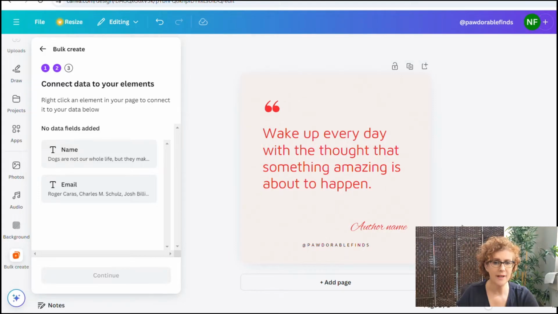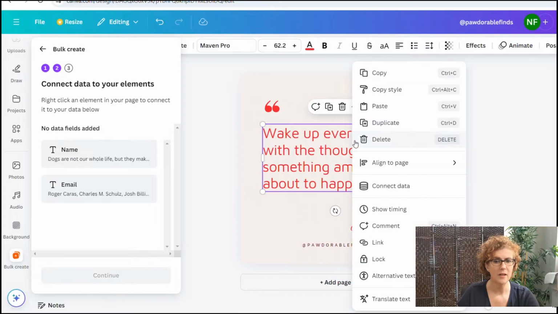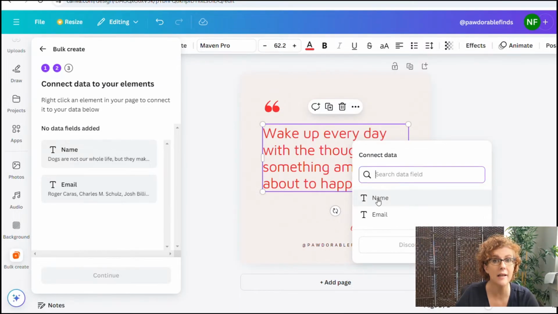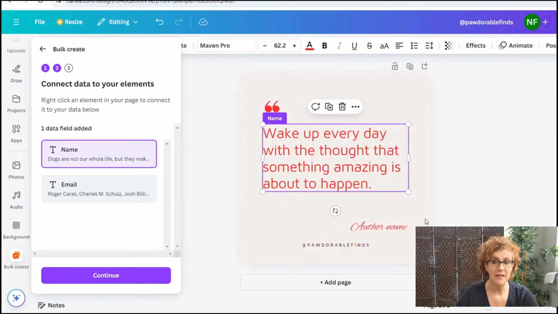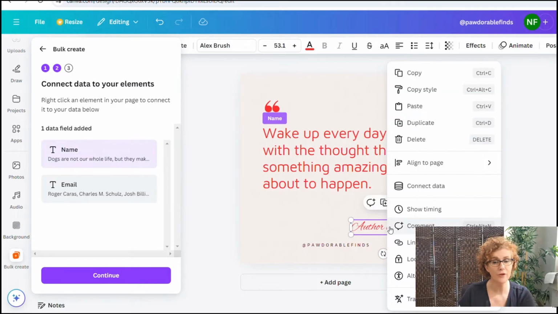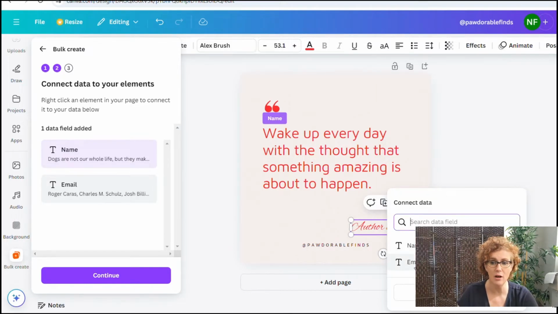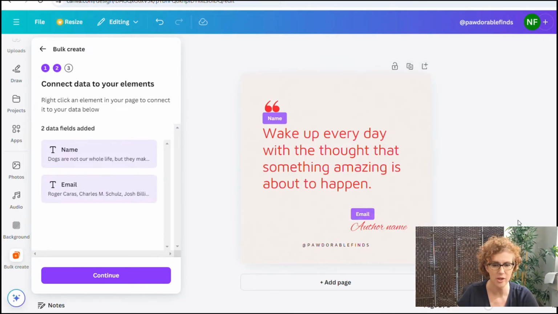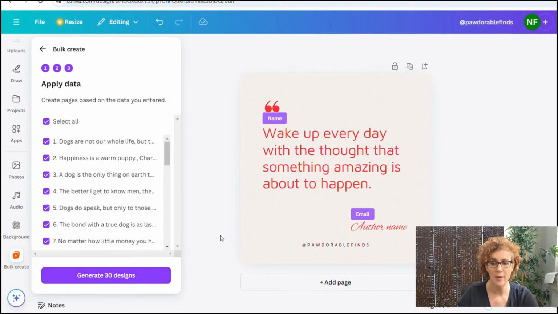Click on the quote itself, and the trick here is to right click. Click on the quote itself, right click, and then click connect data. And then see where it has name. That's the first column that we had. We do the same for the author. That was our second column, which was called email. We probably should have changed the titles, which is fine. So we see name, email, and now all we have to do is generate design.